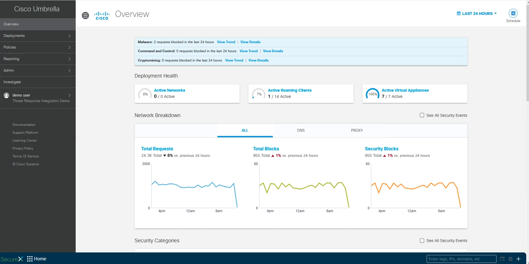So with Cisco Investigate, security teams can speed up investigations, gain the global context needed to prioritize incident response, and stay ahead of attacks.